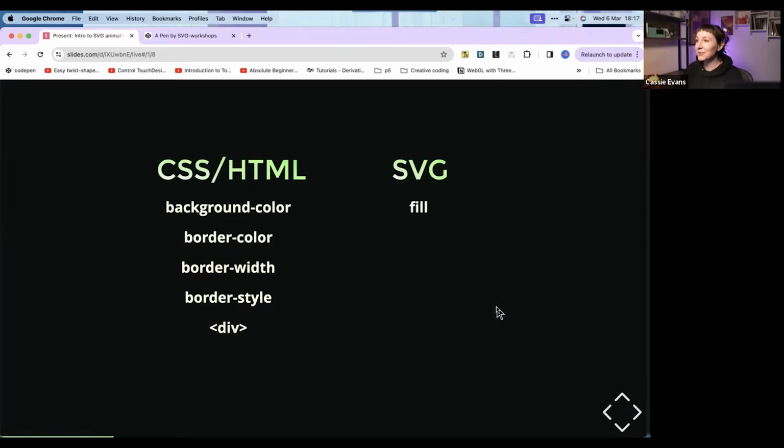Nope. Okay, so we've got fill in SVG world. So with CSS, you've got background color for elements. In SVG, elements have a fill. What about border color? Oh, there are messages. I'm seeing them now. Yes, stroke. Cool. Awesome. What about border width?